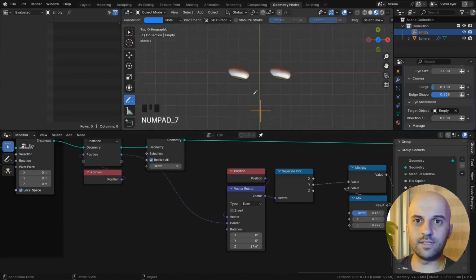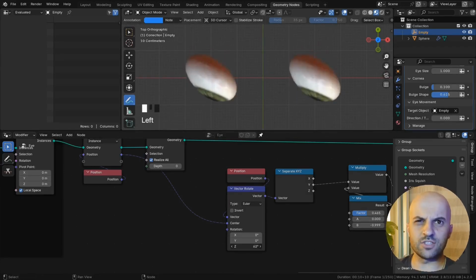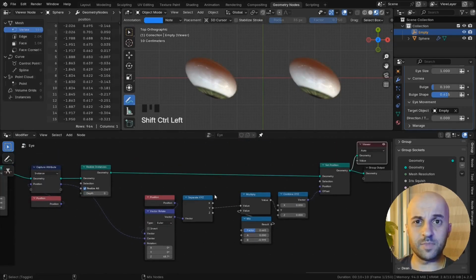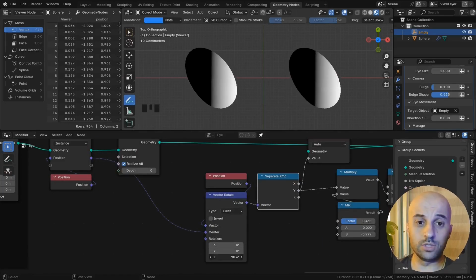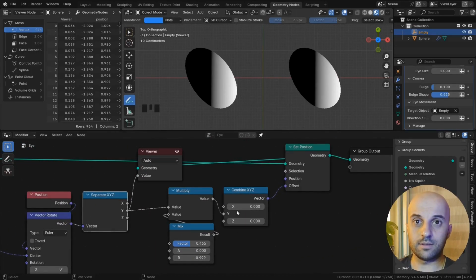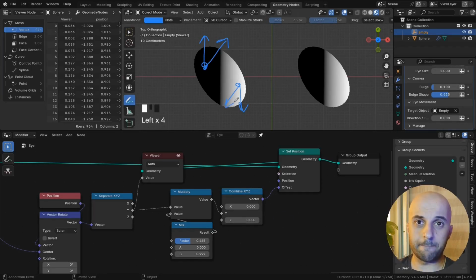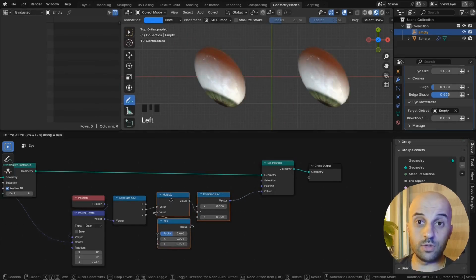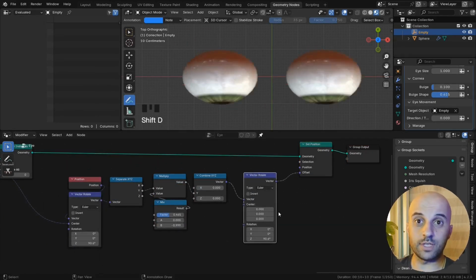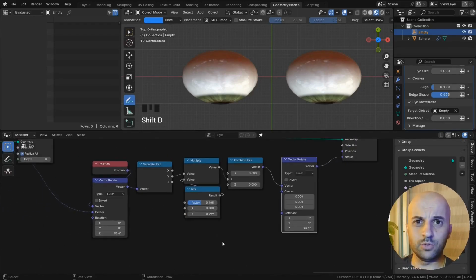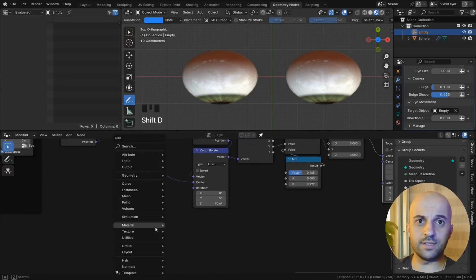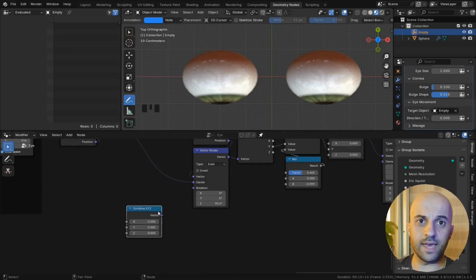Now, as I rotate this on Z, it does a weird stretching. That's because we are still deforming only on the Y-axis. The mask is rotated, but the deformation is still only on Y. We need to rotate this deformation vector by the same amount as the mask. So let's do that with another vector rotate. Now let's make an input so we can control both rotations at the same time with a combined XYZ node.